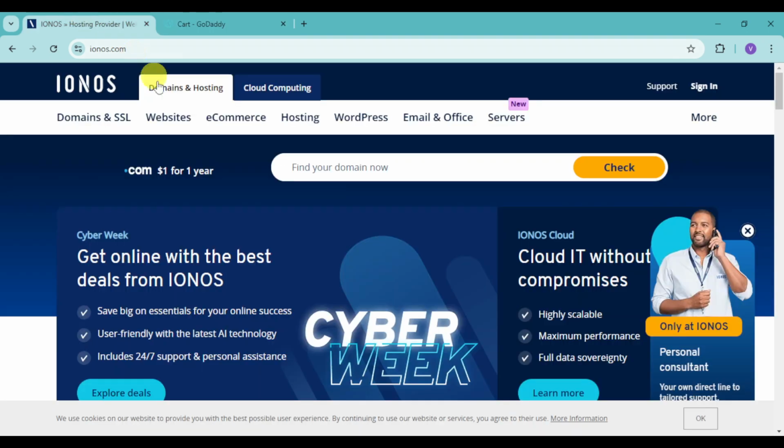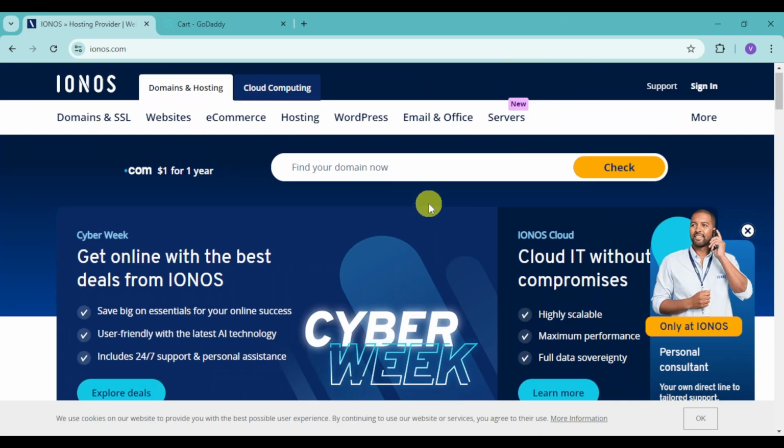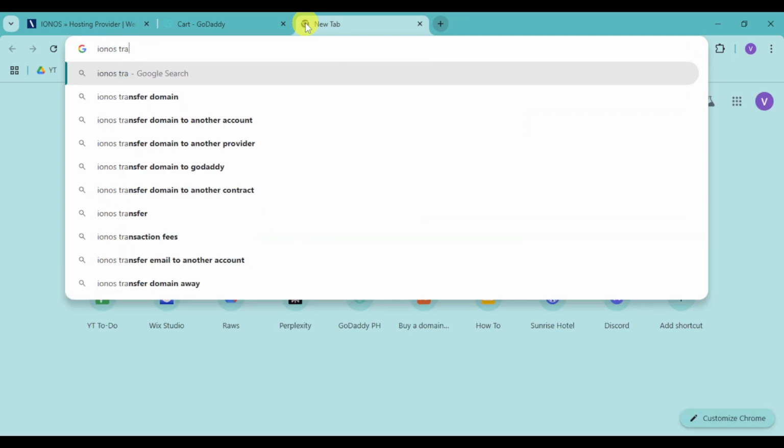Now, once you have bought that, head over right here to your Ionos, and then you can see in here this domains and SSL and all of these things right here. So what you can do instead is you can head over to another tab and search in here for Ionos transfer.